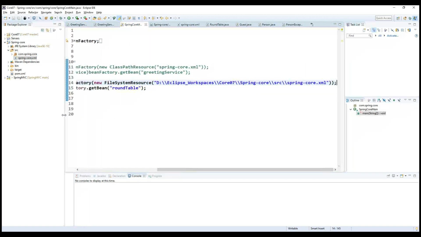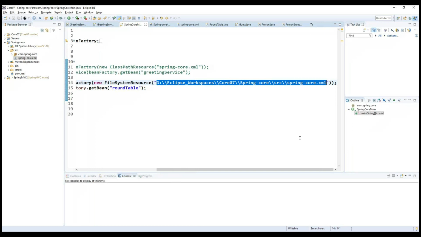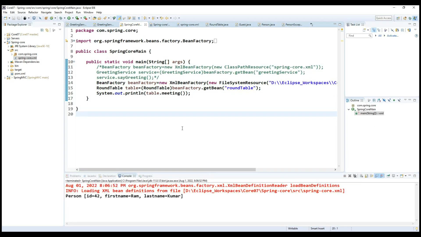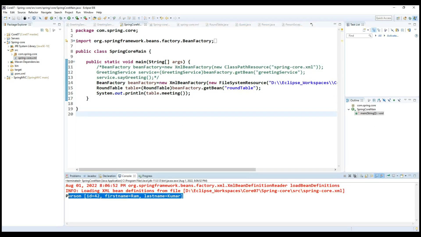Now you can observe this is the file path we are having. Whenever I run this, the same output we identified before, we are getting here. You can see I'm creating this person object. ID is 42, the first name is Ram, and the last name we define. So we have only three properties here. Getting the point? This is important, we need to understand it carefully.